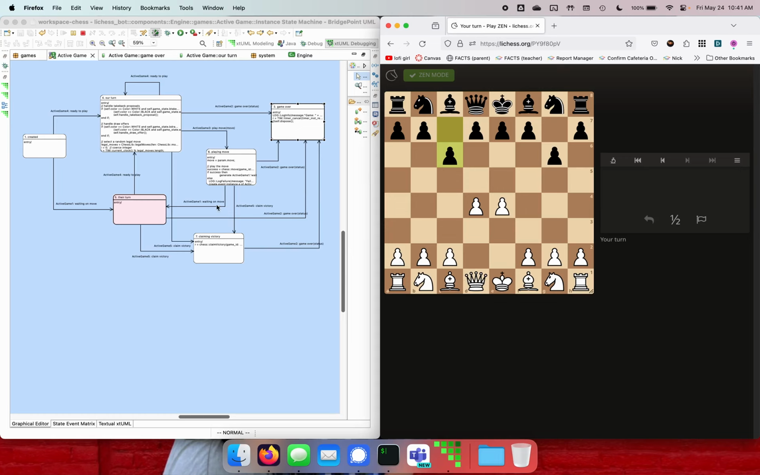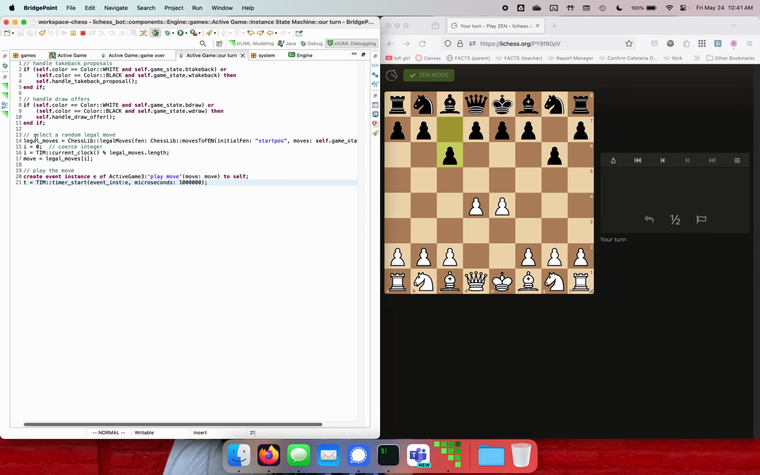You can see as I'm playing this game, it transitions through the cycle of thinking for a moment about the move, playing the move, and then back to waiting on the human player to play. If I go into this state action here, you can see the logic for choosing the move is very simple. I'm using an external activity to get the list of legal moves, and then I'm just using the current timestamp to choose a random move and playing the random move.